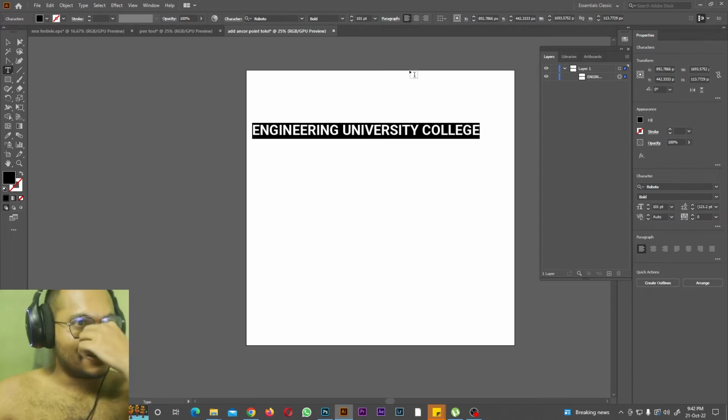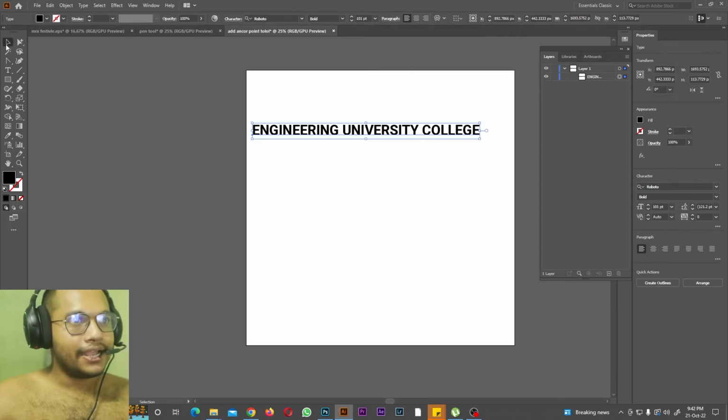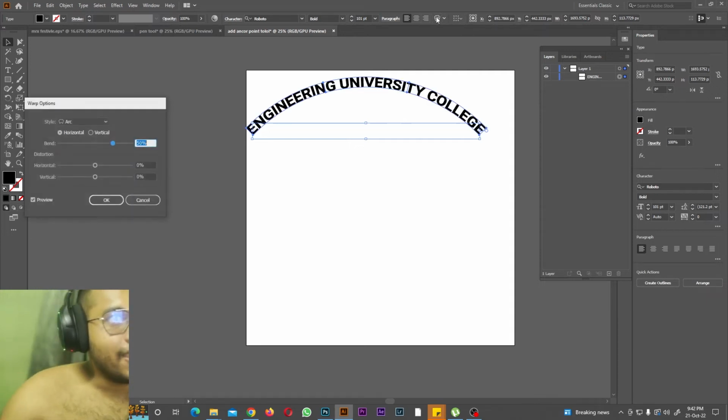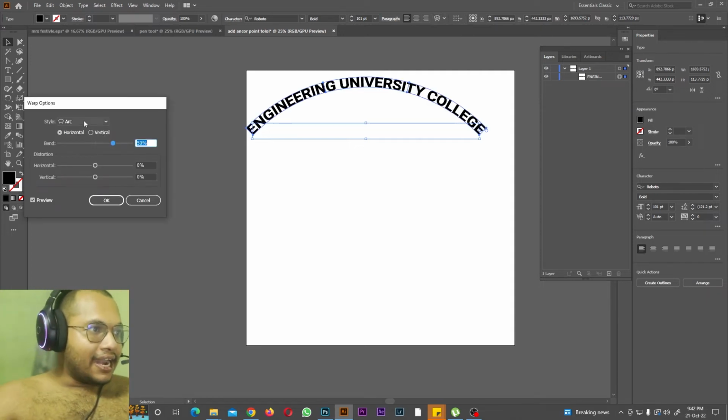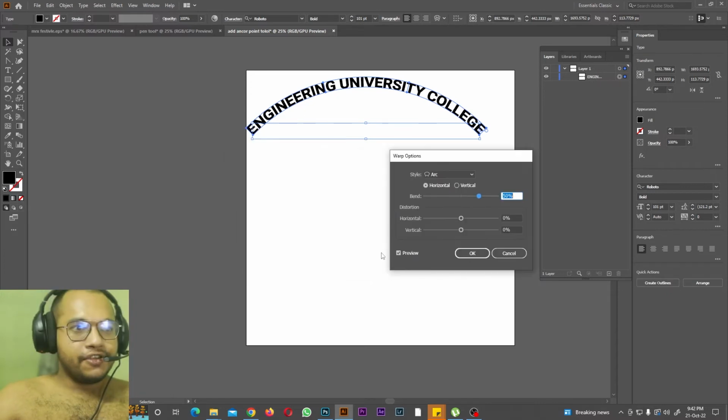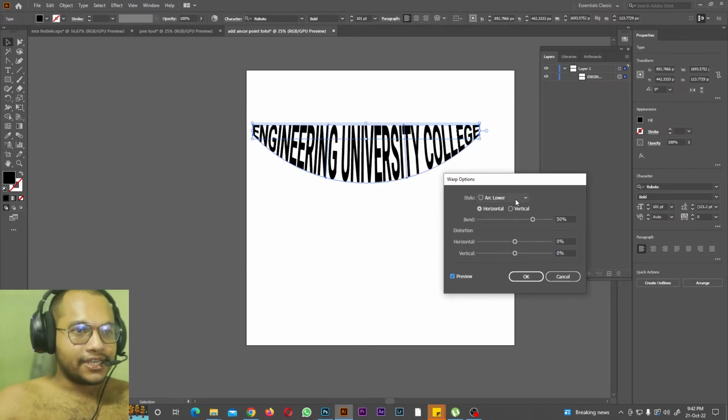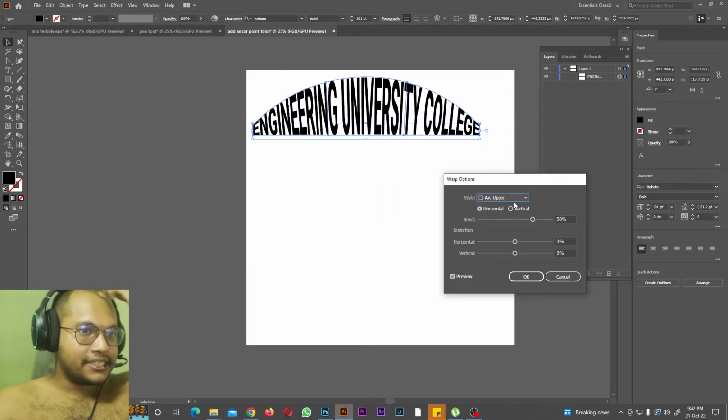And while the text tool is selected, you select the move tool. As you can see, a new option appears here, make envelope. If I click this, as you can see, this is the arc style. Make sure that your preview option is checked like this. If your preview is not checked, then if you change style, it will not show. If your preview is on, then it will update as you change the style.